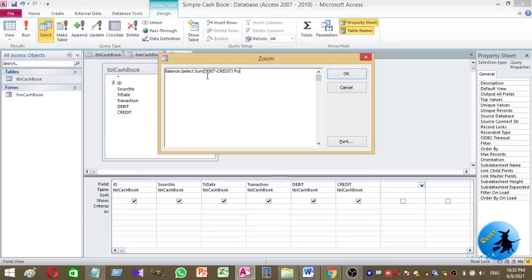From our table name, TBL cache book. Give the table name here. TBL cache book. As, so we are going to give a short name for our table, alias. So this is the short name given here by using alias.